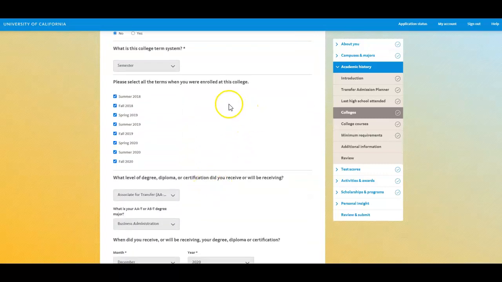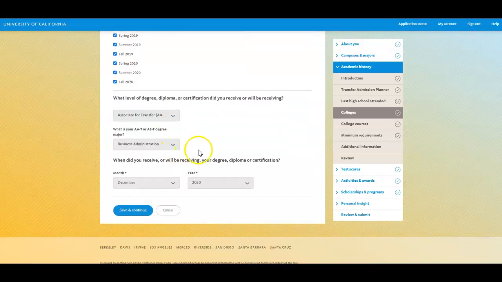Then it's going to provide you a list of terms from the year that you started at Crafton all the way to the year that you're ending. And it's going to give you terms, and you're going to check whether you attended or not, again, based on your transcript. Let's just say that I didn't attend summer of 2019. Then I will uncheck that. In my case, I did. So I want to check it off because I want to be able to input courses in that term.